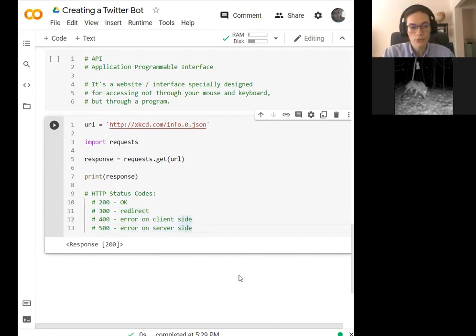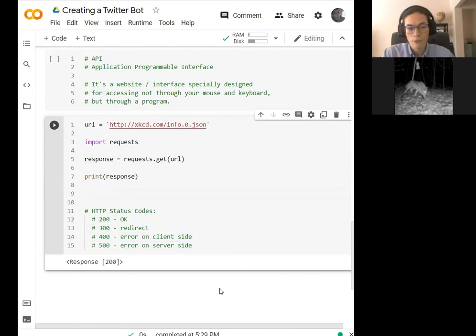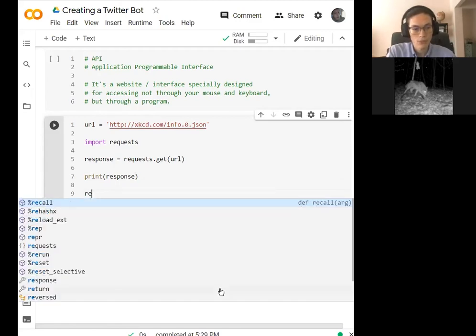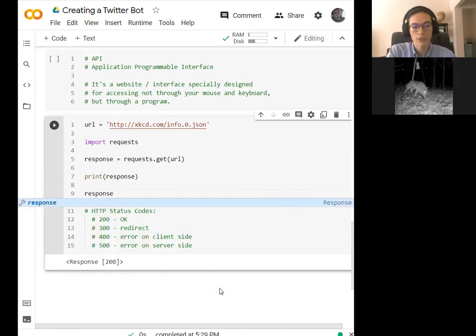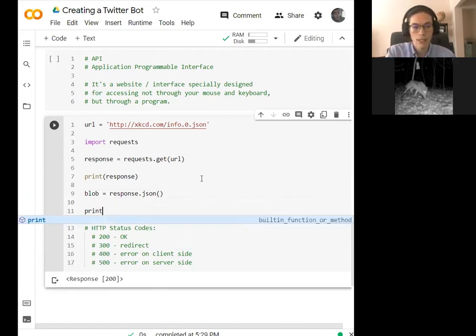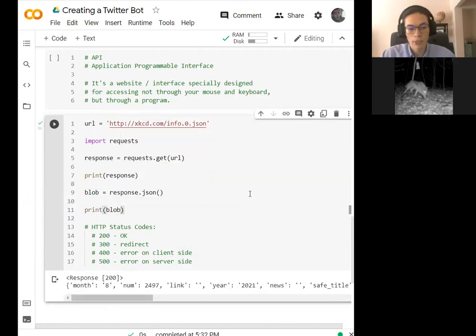What do I actually do with this response? Well, we'll end up doing this a little bit differently in Tweepy. But for now, in the requests library, we're going to say response, the name of my response, dot json. This is going to give me a JSON blob. I'm just going to call mine blob, and let's print out this blob. Let's see what we end up getting.